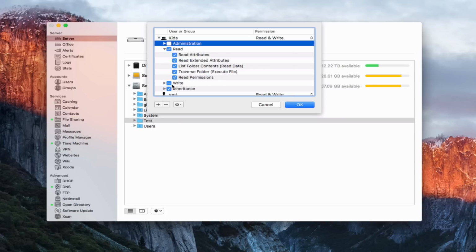And so again, I can fine tune this to decide exactly what I want people to be able to do. Maybe I just want them to only be able to see what's in there, or maybe I don't even want them to see what's in there, and I can undo these read attributes and do it that way. Let's close that down. Then I have write attributes.